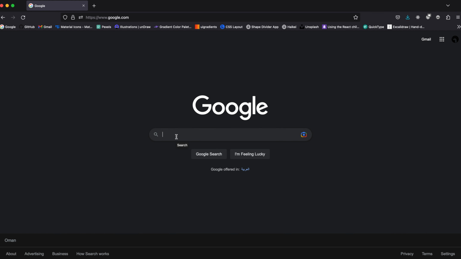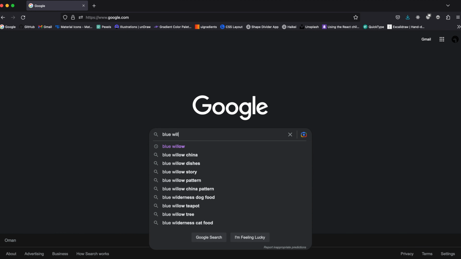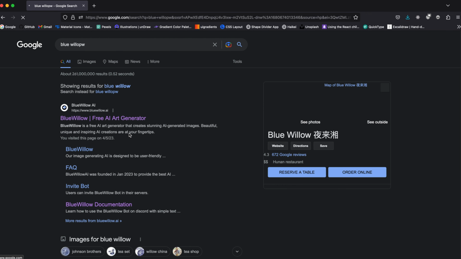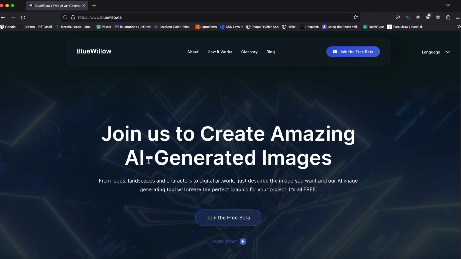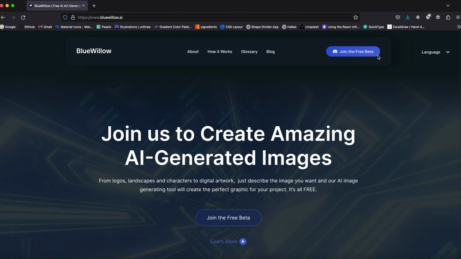So in this video, I would like to show you some resources where I get AI generated images for free. The first one I would like to show you is Blue Willow. I think you all might know this. I was kind of late to jump on this bandwagon. So head over to their site, Blue Willow. Hit join the free beta, that Discord icon there.